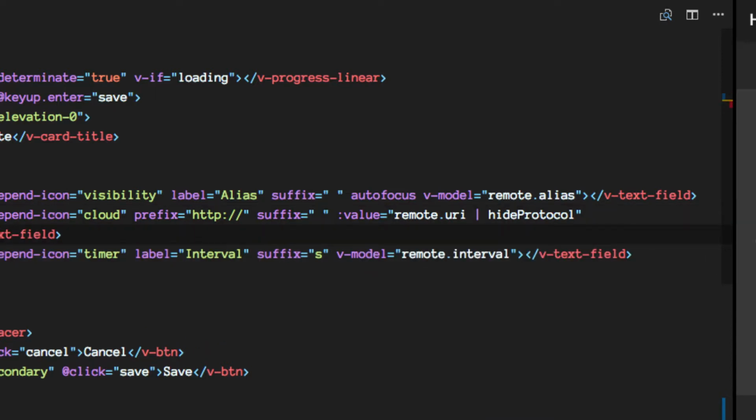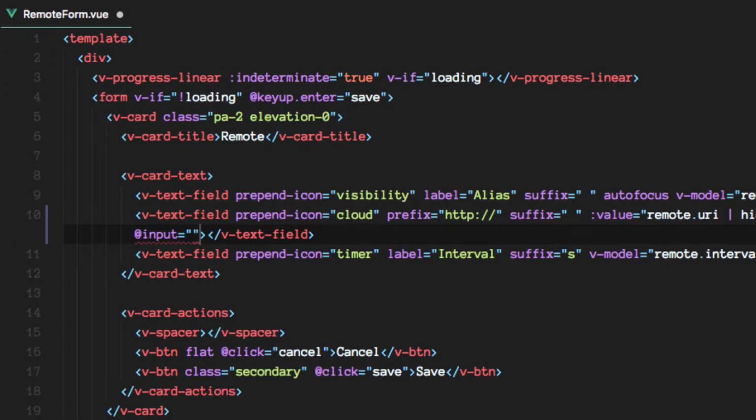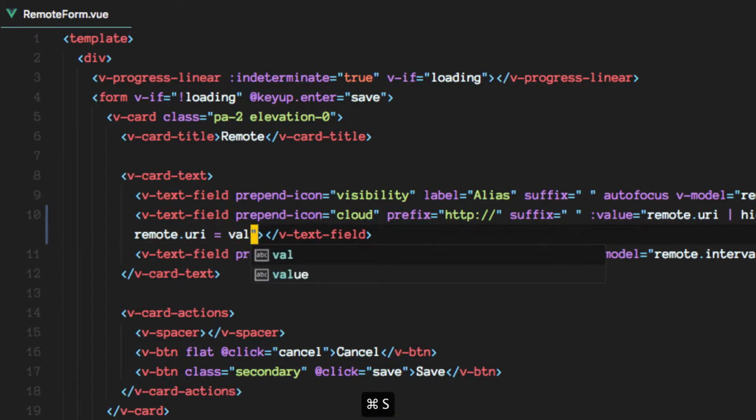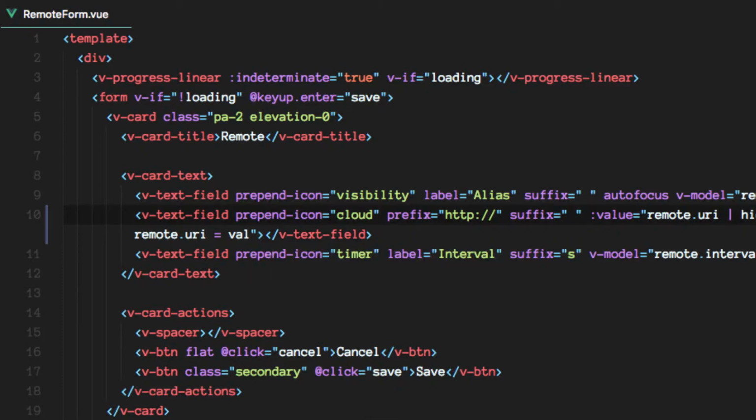So for that we're also implementing the input event handler, and in here we can do an inline function. That is going to be a function that, when it is run, the remote.uri is going to be whatever is being passed in. Alright, so let me put that on a different line so you can see it. This is an inline function, and this parameter will be the value that we're passing to the text field, and when that happens we are assigning the remote.uri property to that value.